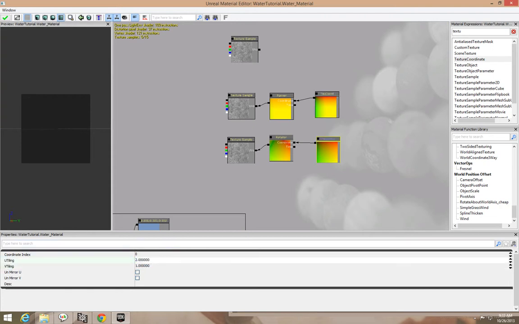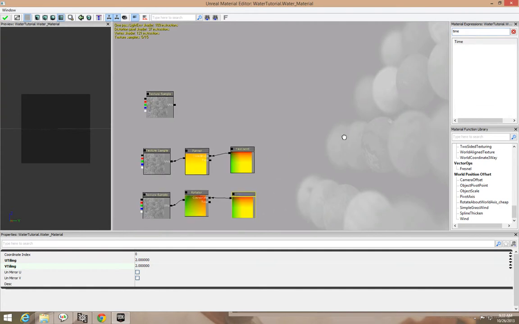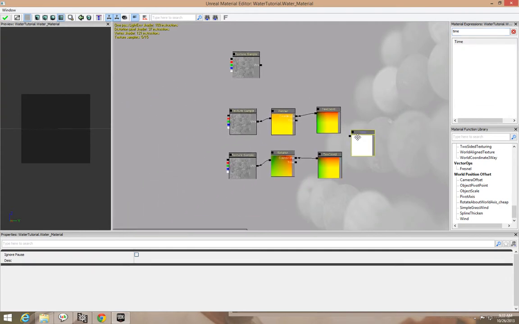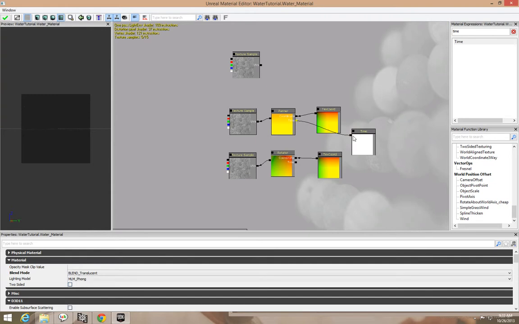Change it to the values of 2. Stretch it out evenly. And lastly, put a time node so that they move perfectly. There you go.